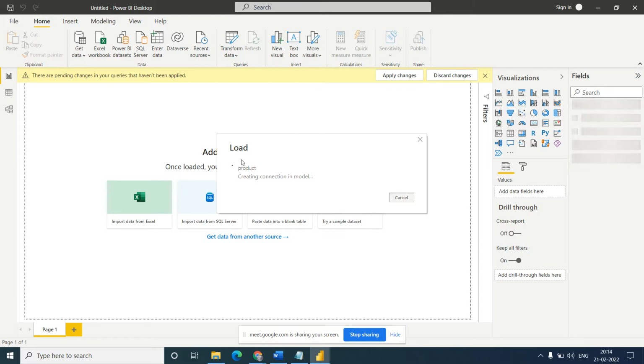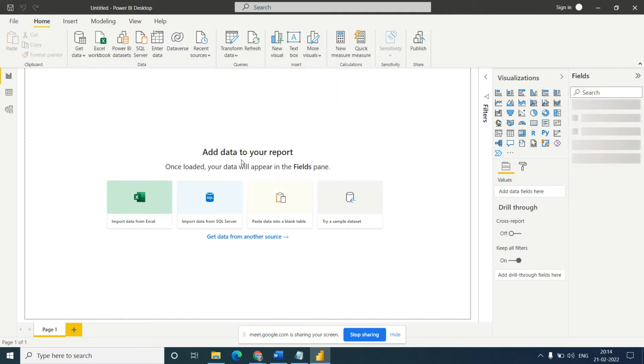So you are getting the data loaded into your Power BI Desktop. Okay, so you got the data.